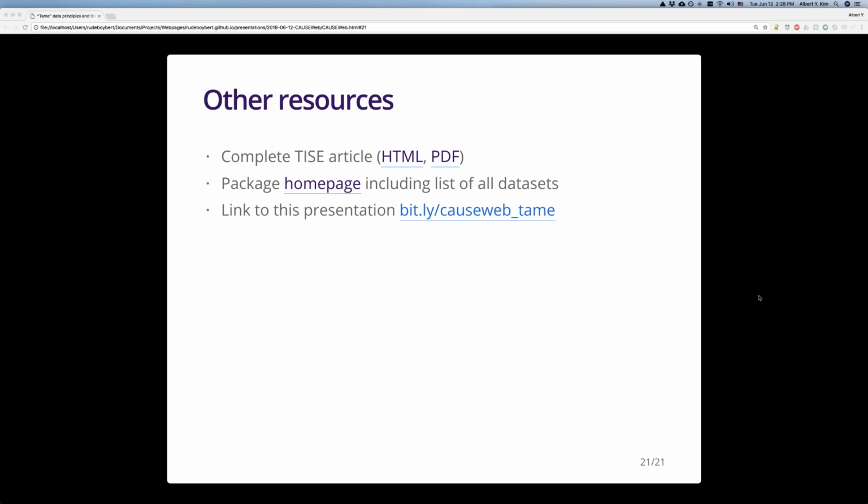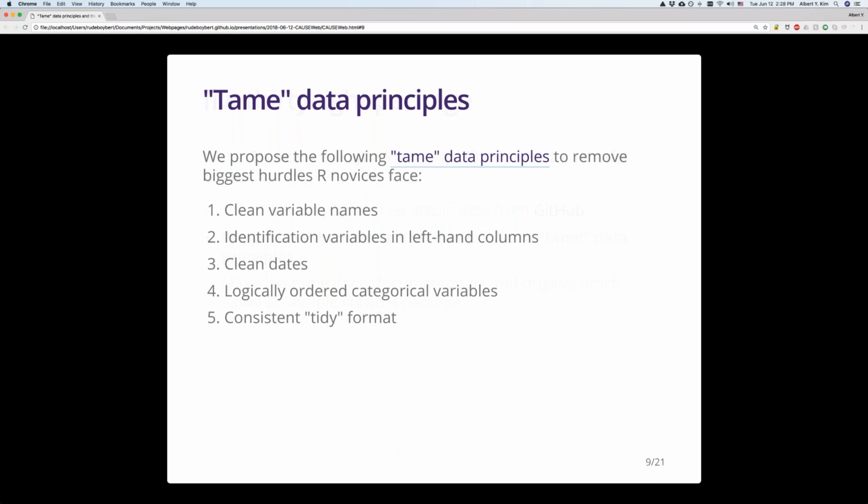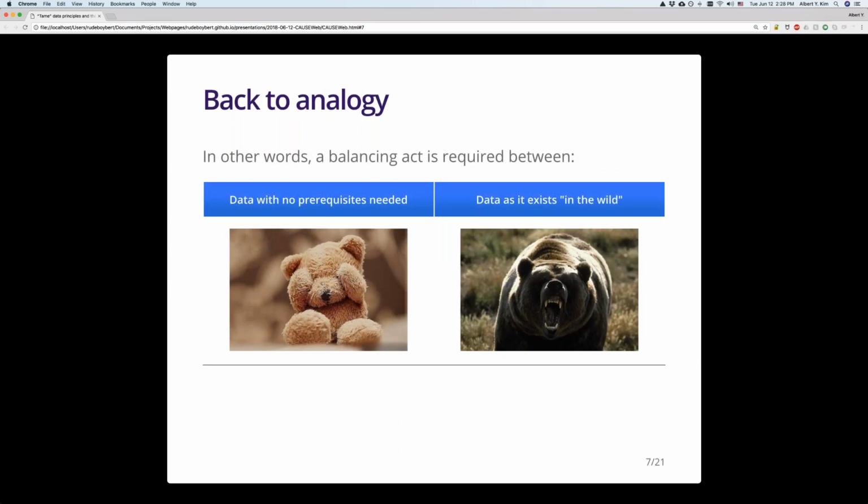You talked at the beginning of your talk about the teddy bears versus the grizzly bears. I'm wondering what you see in this 538 cleaned up data as still these wild elements that you're leaving for the students in this data?